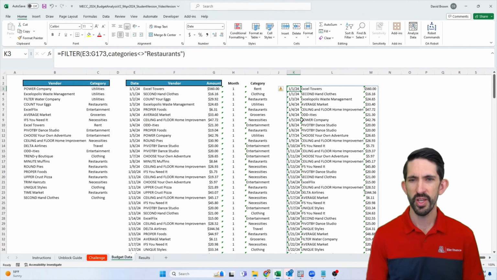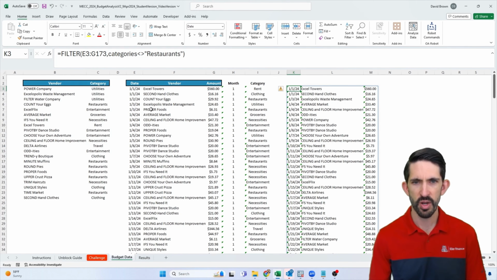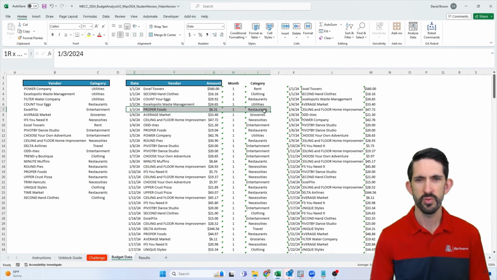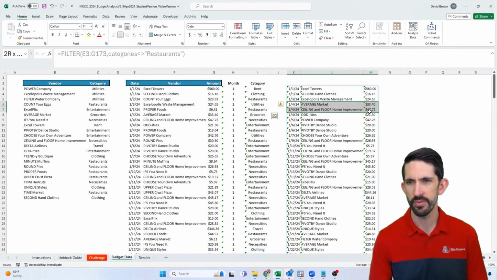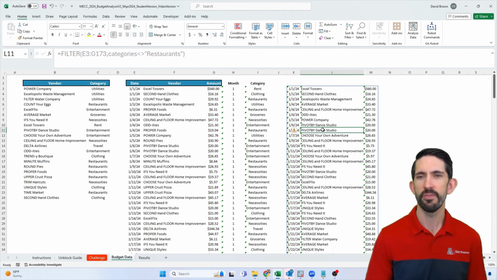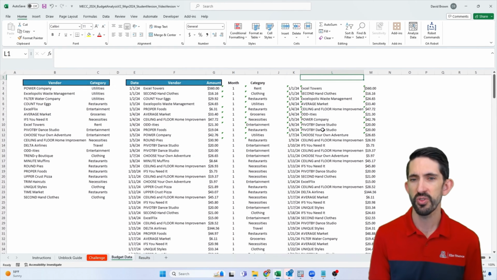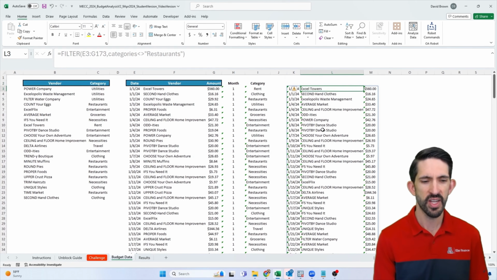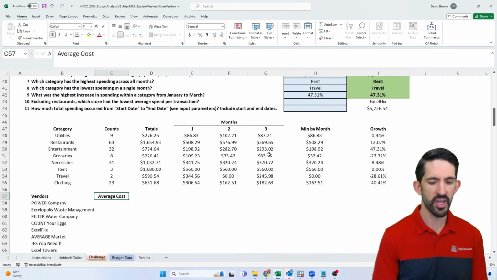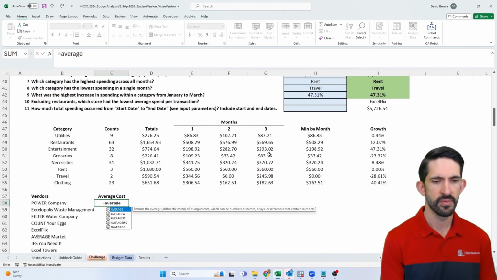As soon as we get our spelling right, we can see that, for example, Proper Foods, the first restaurant on the list, has been taken out when we get over here. So we've filtered our list down so we have a smaller set of data to work with that excludes the restaurants already. All right, so now that we have that, let's go calculate our AVERAGEIFs.